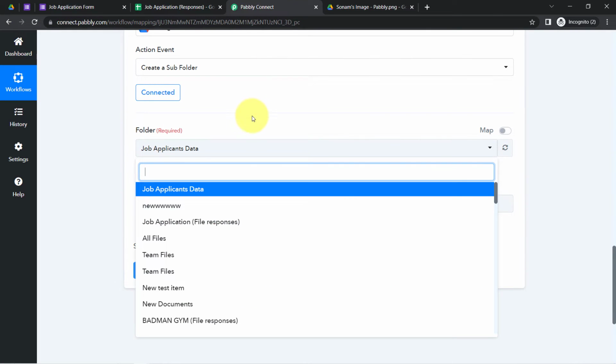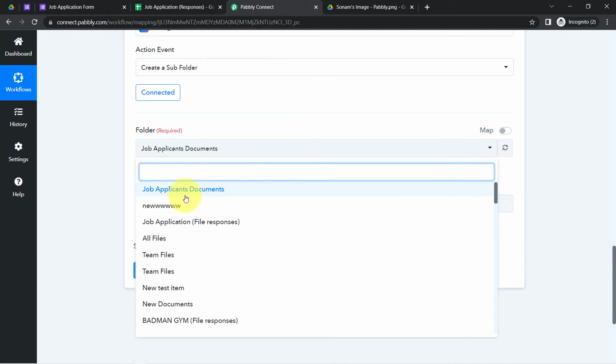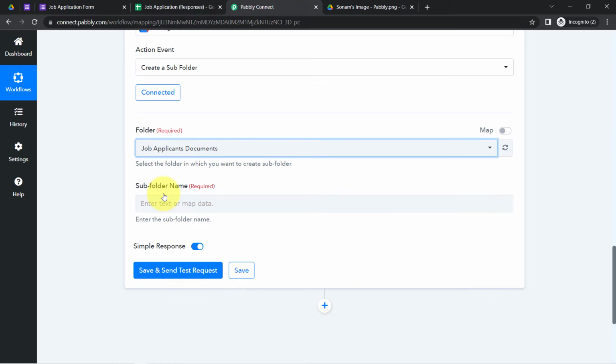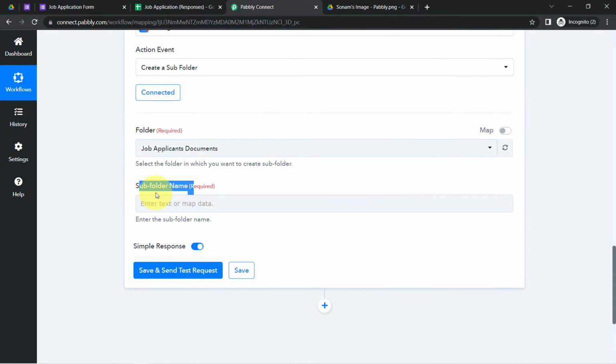Now coming back to Pabbly Connect, and when I click on this refresh to fetch new options, you will see how the same folder will be visible here. Here you can see job applicants documents. Now it is asking to provide the subfolder name. Okay, so basically what exactly we are going to do, as soon as a new submission arrives here, firstly a subfolder will be created automatically inside this job applicants folder.